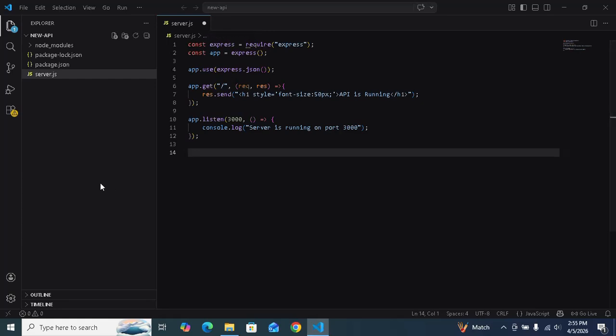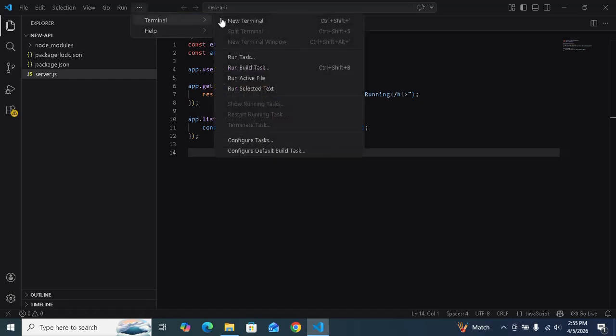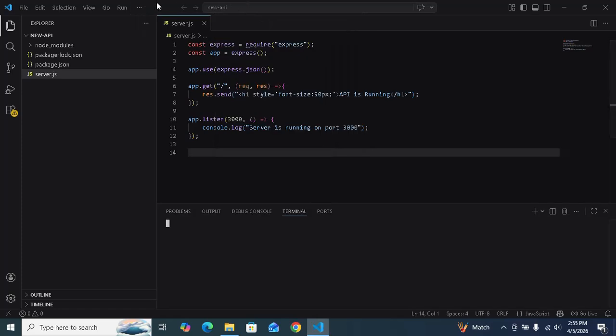Okay, now just click on file and save all, then click on new terminal, and type node server.js. Press enter. You can see it says server is running on port 3000.